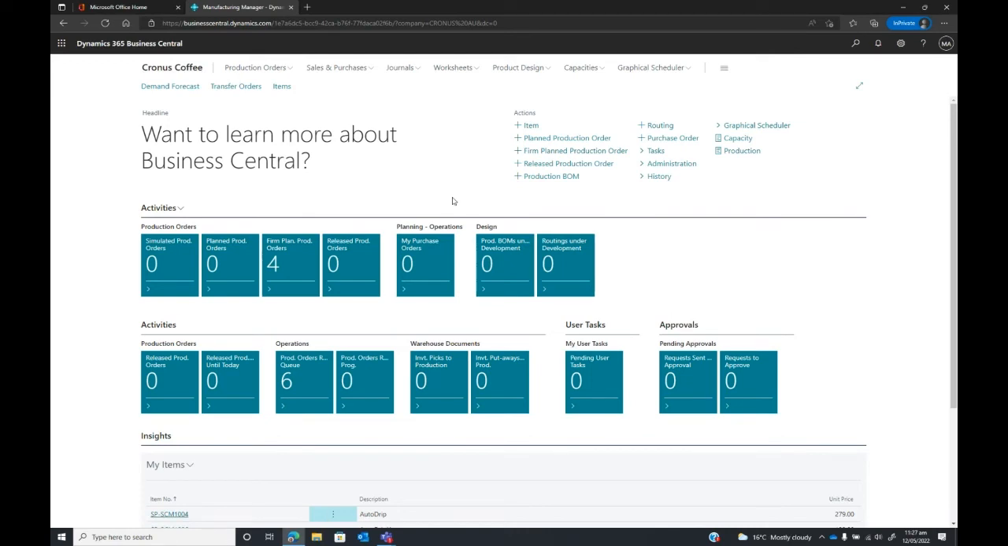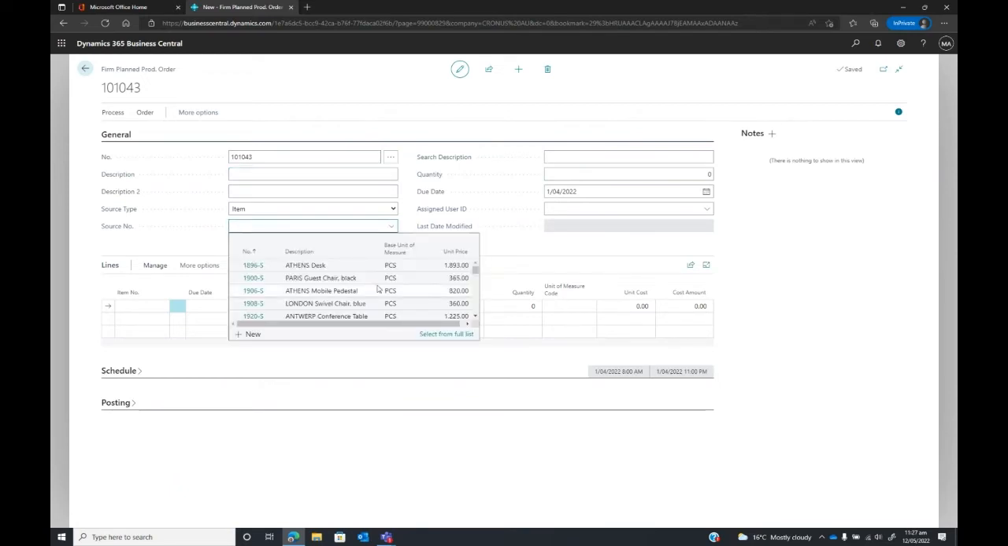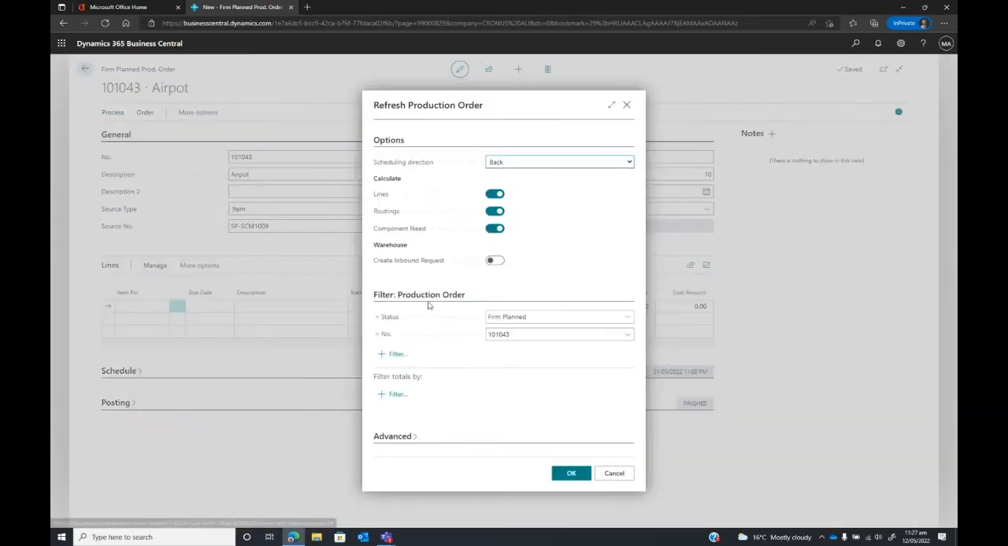The other option that I've got is to create a production order manually. So if I come in here, I can default to the next number. I can then choose a source type of item. So the item that I'm going to create one for here is the SP-SCM009 for the airpot, and I can come in here and I can put in a quantity. So say I put in a quantity of 10. I can then process and refresh the production order, and I want it to calculate all of these different line items. I can select a scheduling direction of forward or back. I will leave it as backwardly scheduled for this particular demonstration.